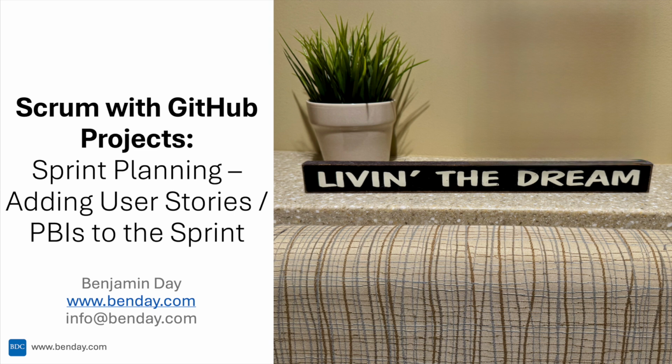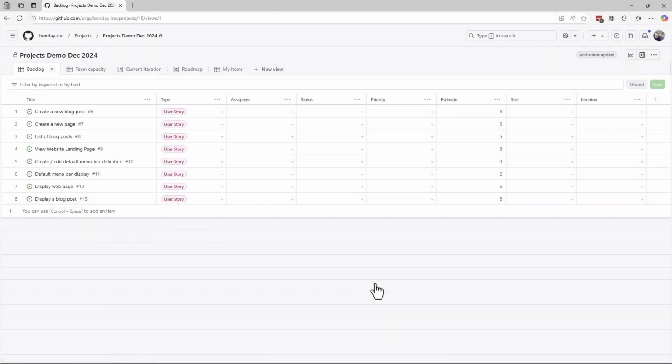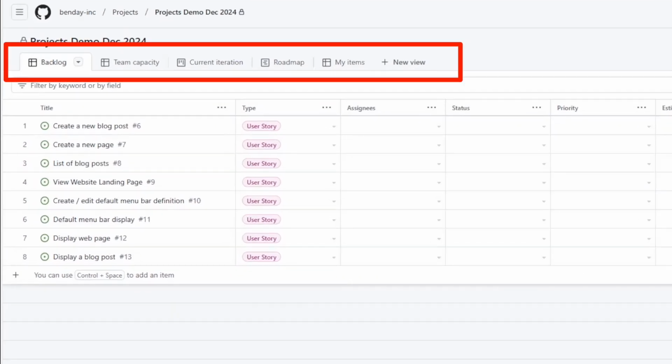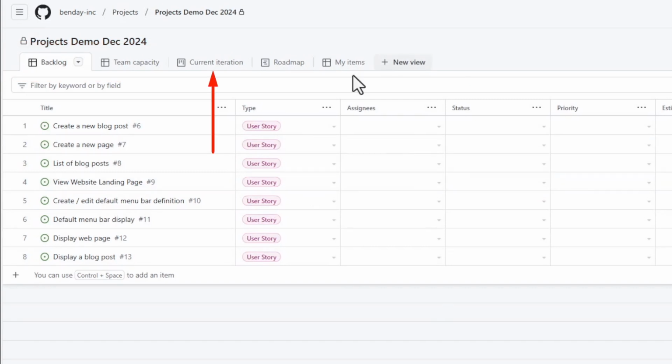planning. Let's get started. When I'm doing sprint planning with GitHub projects, I find myself creating a bunch of custom views to help out. Across the top, all these tabs are views. The first view that I want to create is one that helps me see the contents of the next sprint or next iteration. I'm going to use the existing current iteration view as my starting point.